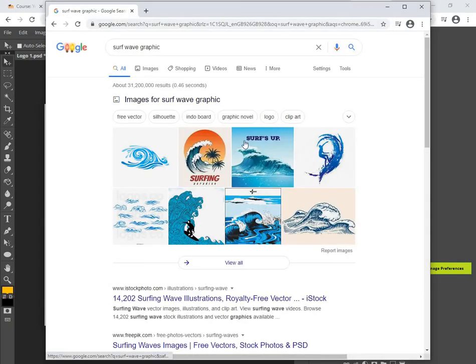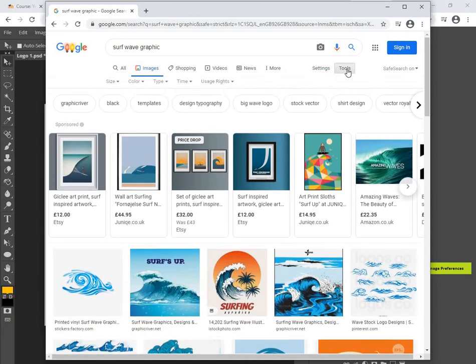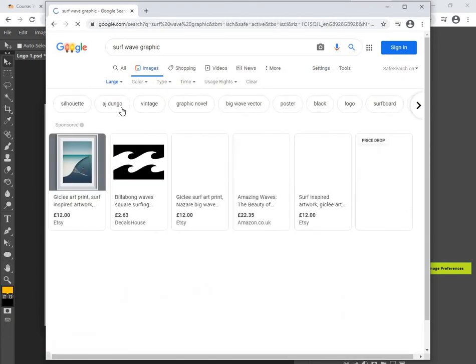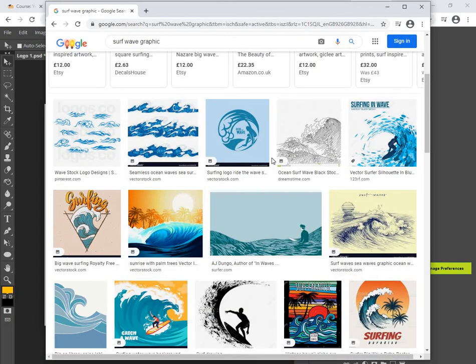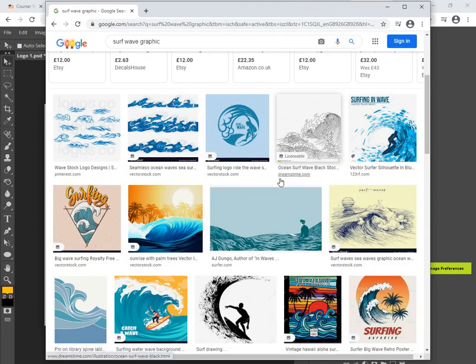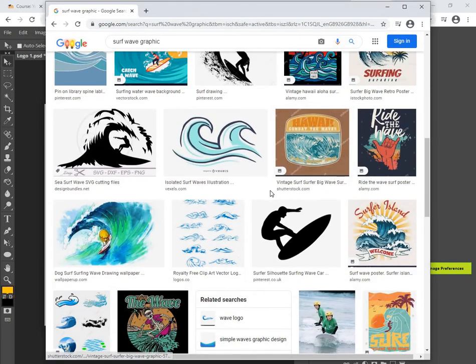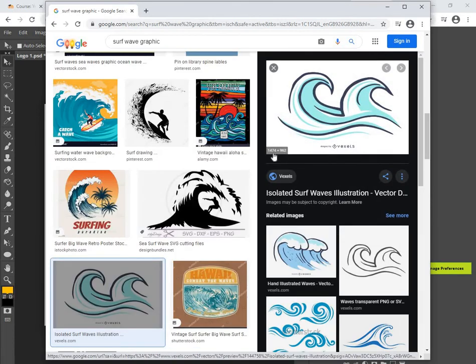Okay, now when you're searching for images, click on images. Then if you go to tools and size, select large, you get a better quality image, okay, to come through. So remember, we're not going to use someone else's logo, we're going to try and create our own, so we're looking for images that we could use within our own logo. Let's go with this wave here. It seems like a pretty large size image.